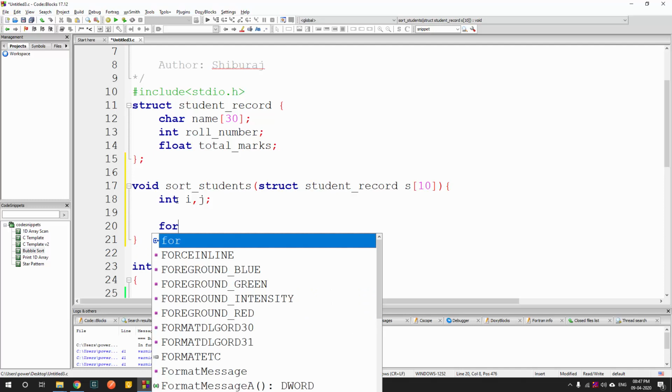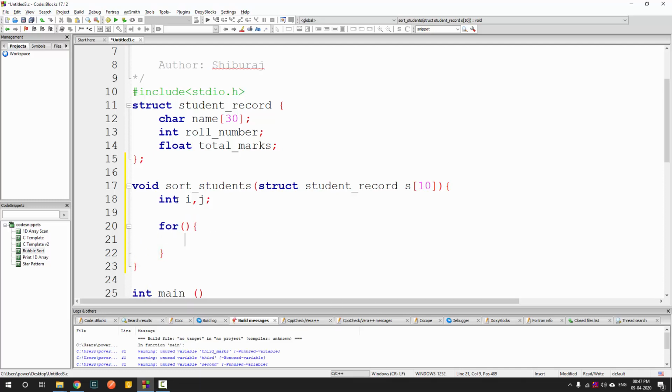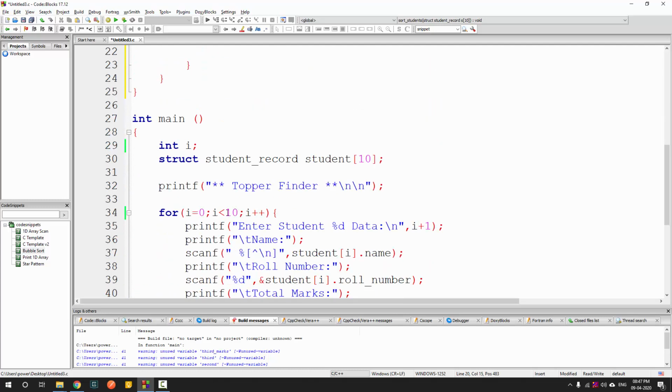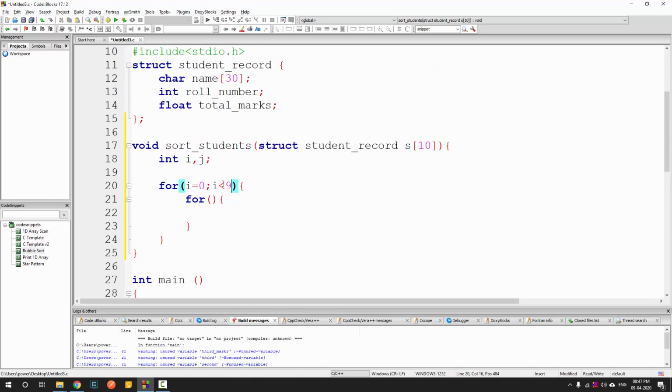Then we will start with the first for loop and the second nested for loop. The first one will be for i equal to 0, i less than, now here, if you remember, it was n minus 1. If you refer to the sorting task, you will see that after the optimization we have used the formula of n minus 1, and we know the number of students is 10, that means n is 10. So n minus 1, that was 9. So I'm going till 9 and then i plus plus.